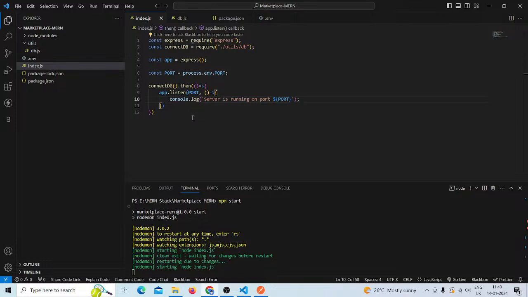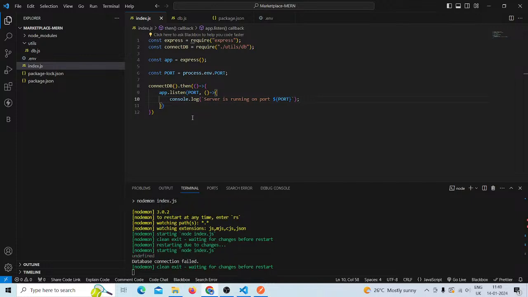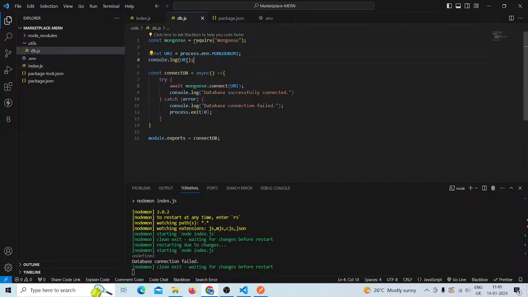Let me save and see what is happening. Are we getting anything? Wow, wonderful. Database connection failed, undefined. Okay, so the reason is that this thing is undefined. Why? Because this thing is defined in the .env file, and to use .env we have to import it.